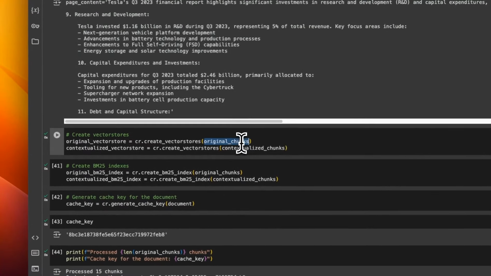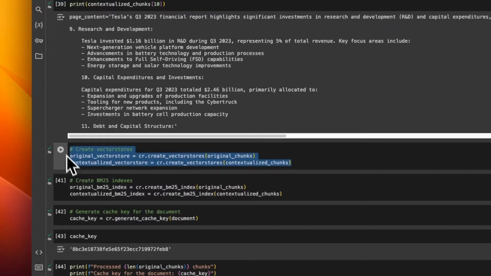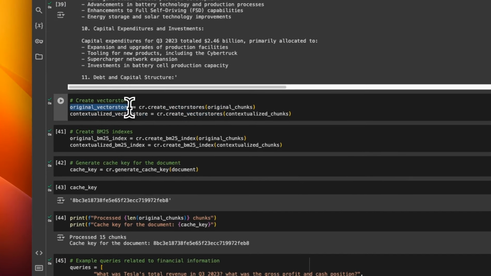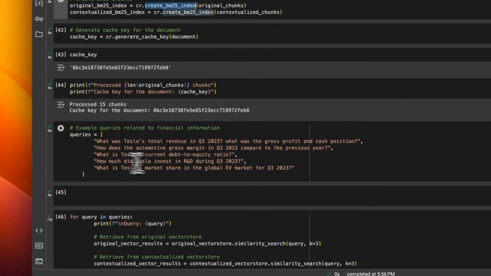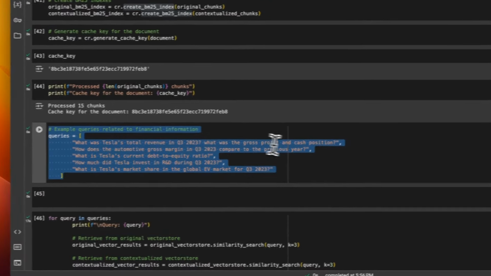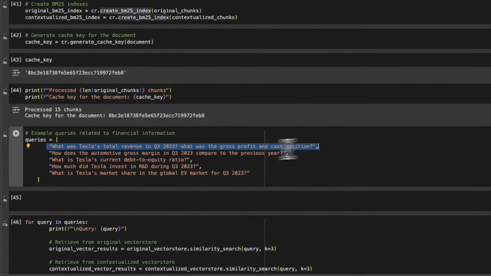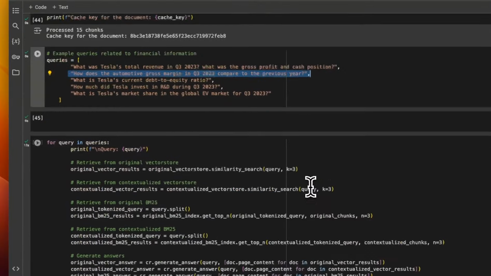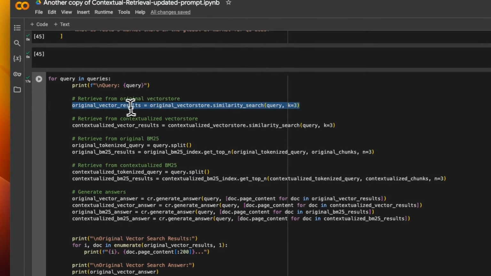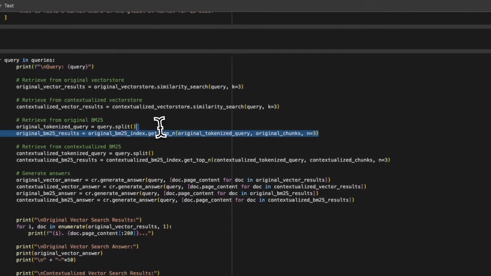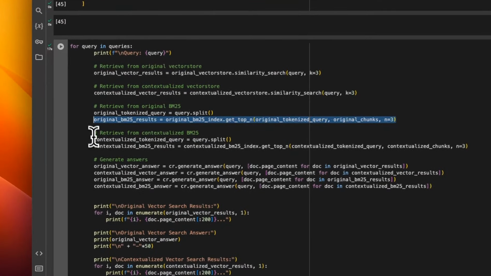But based on the original chunks plus the contextualized chunks, we are just creating another indices. So we will have two separate vector stores. We are also creating the search indices for both the original chunks and contextualized chunks. And this is based on the BM25. You can just provide your original queries or the queries that you want. So here are just some example queries that I was looking at. And these are again generated with the help of an LLM. And the way we do it is that we're doing a retrieval on the original vector store, contextualized vector store, and then the BM25 index created on the original chunks plus the contextualized chunks.